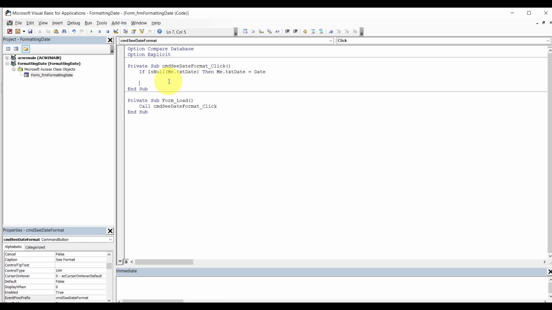So what we want to do is, let's see the caption. Let's see what they are. This one will be format. This will be date. This will be short.